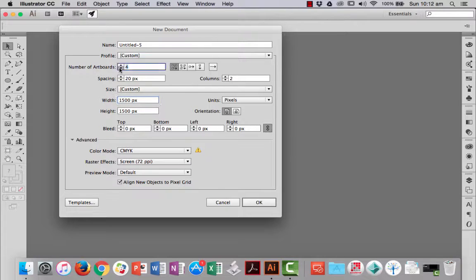Now, in the number of artboards up here, yours will be set to 1. Let's choose 4, and that's just going to give us 4 artboards or canvases or pieces of paper. I'll show you what that means in a minute, and I'll show you why we use that at the end. Color mode, let's change it from RGB to CMYK. CMYK is for print, and RGB is for screen. And columns too, that's fine.